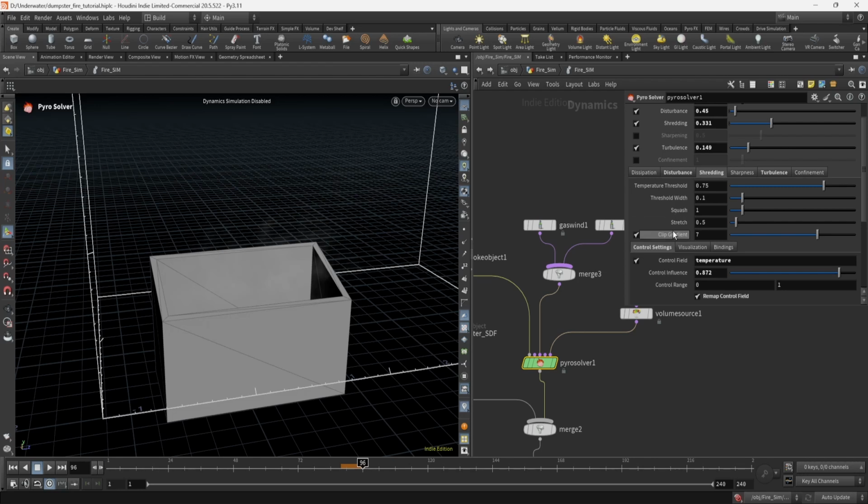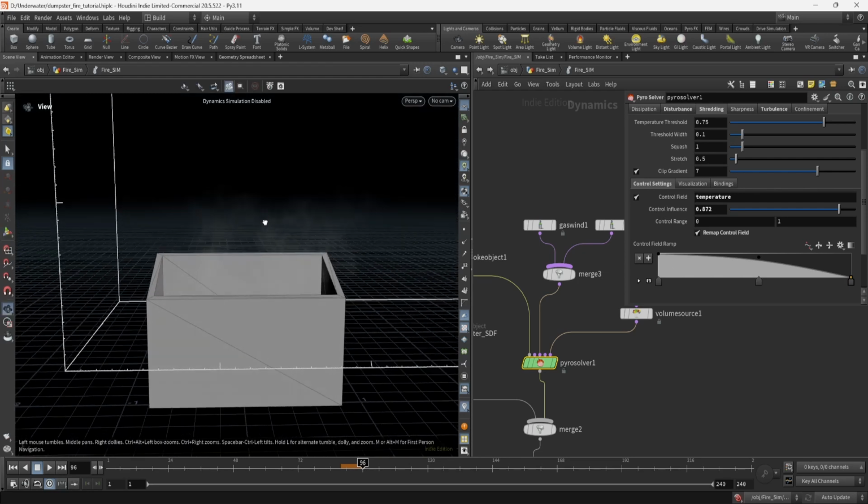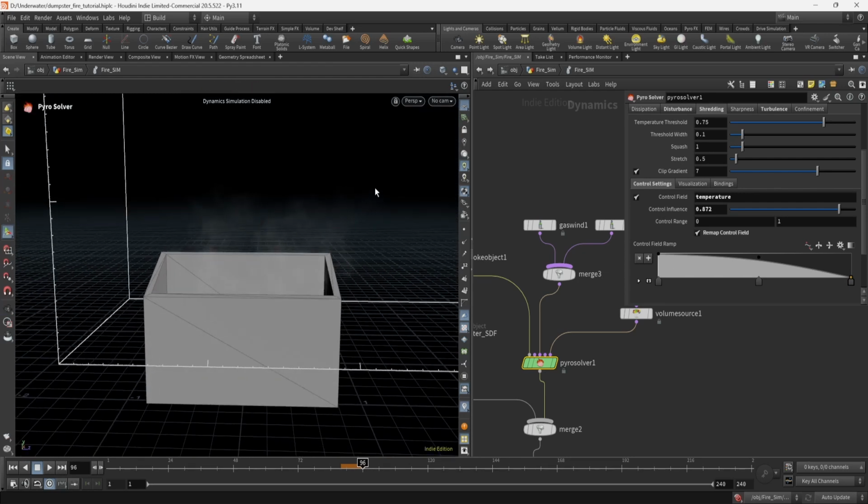And so I once again added a control field of temperature here. That's basically when the temperature is low, kind of at the top of the flames, we want to rip it apart a good bit. And that gave me that flickery effect where there's little pieces cutting off and making that really nasty look there.